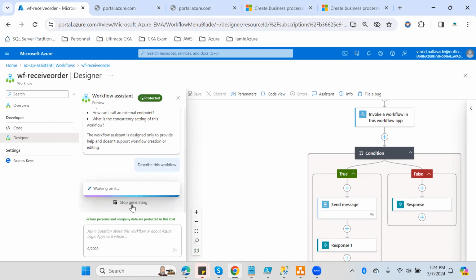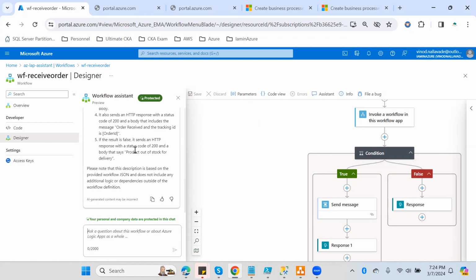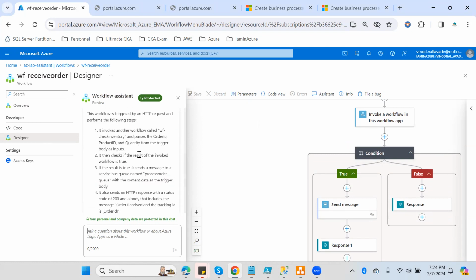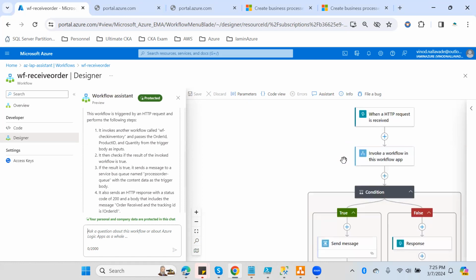This will help you get a sense of what actions have been used and what the different steps are. Again, you can take this out and it will help you in documentation if needed. If you are very new to Logic Apps, if you don't know how to create workflows, which action to use, or how to write some expressions, this assistant will help you with that too. If you look at this, it gave me some description around that.